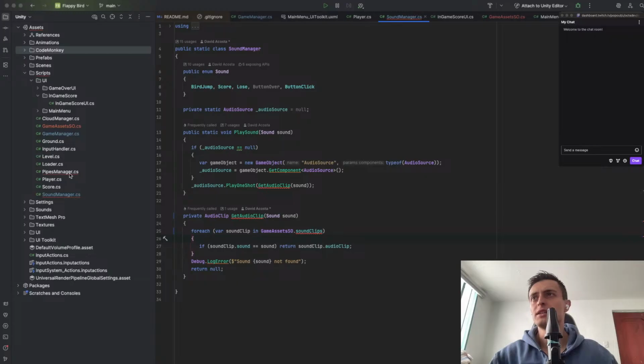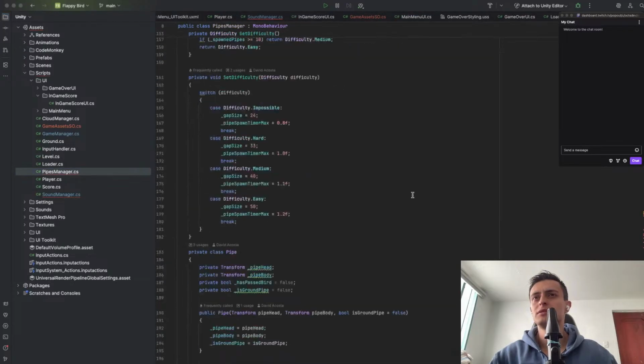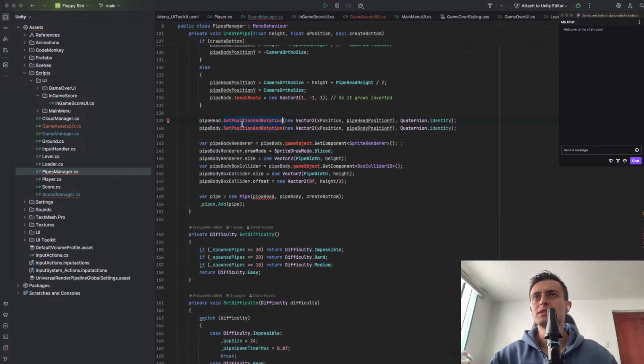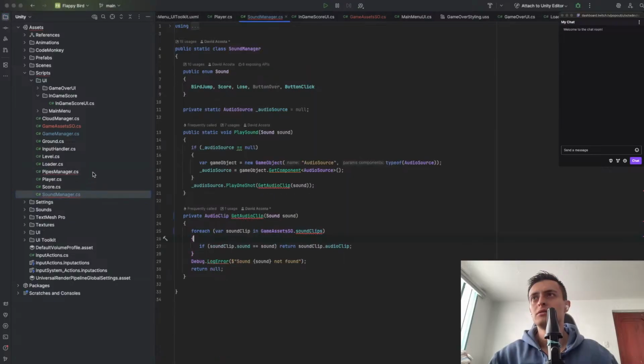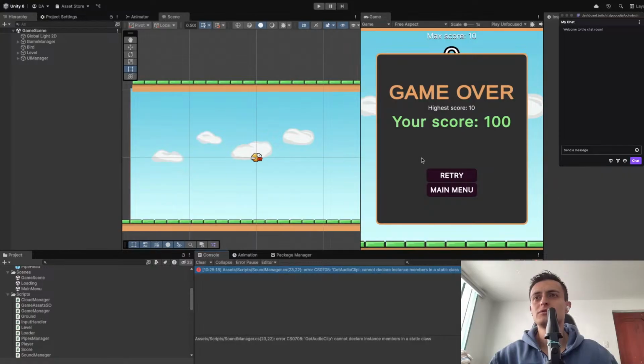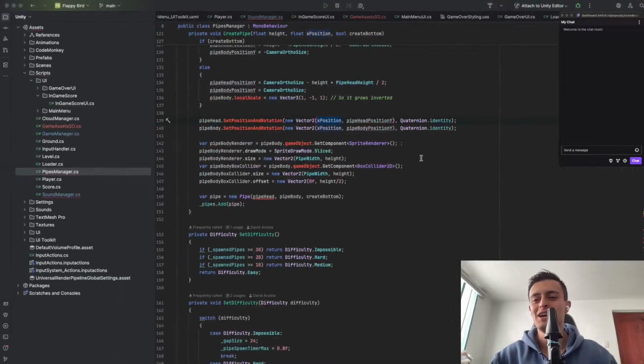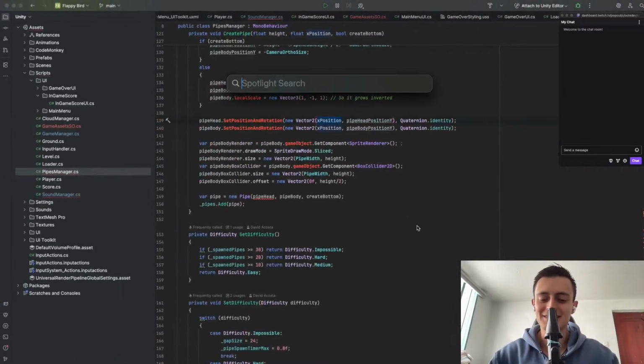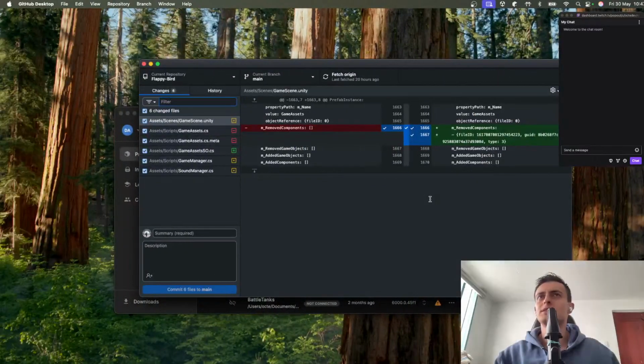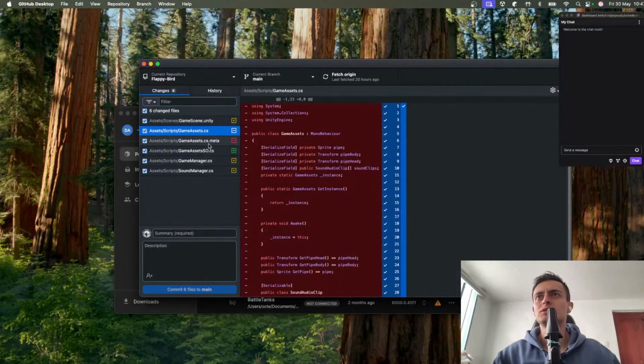And what else? The pipes manager, pipe head. Yeah, the project is not running anymore. I don't know what I deleted yesterday, so let's open my GitHub to see which changes I did yesterday at the end. Okay, I have uncommitted changes.